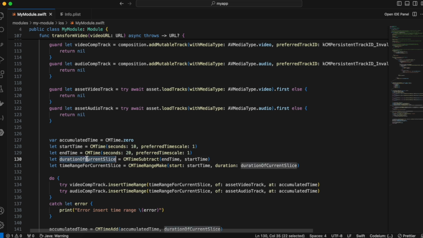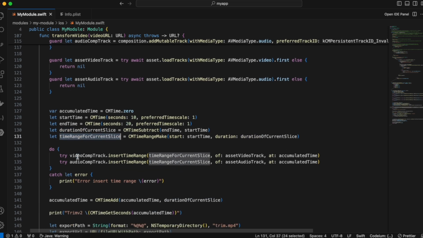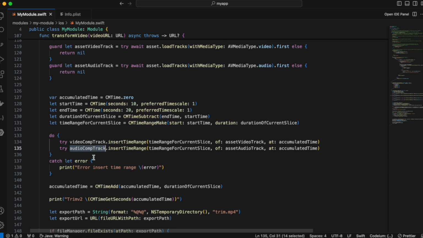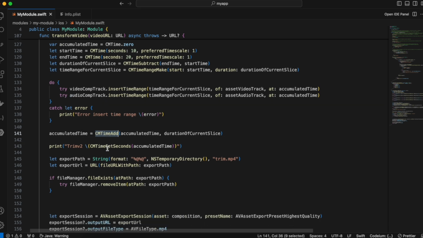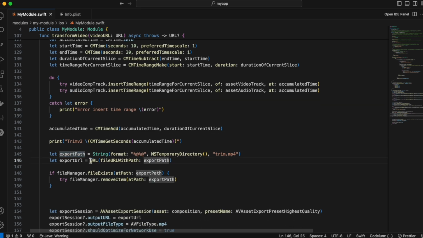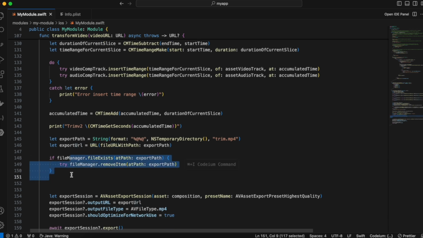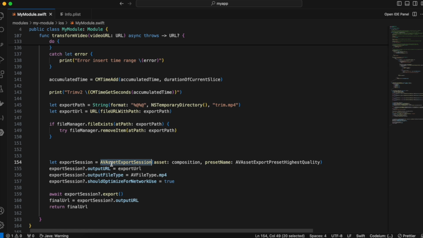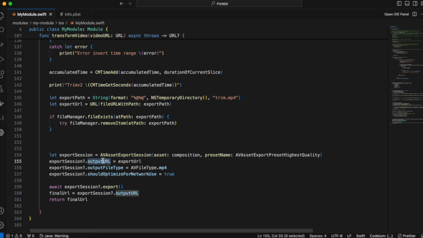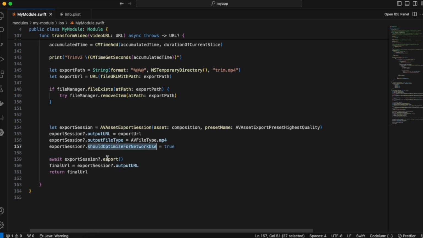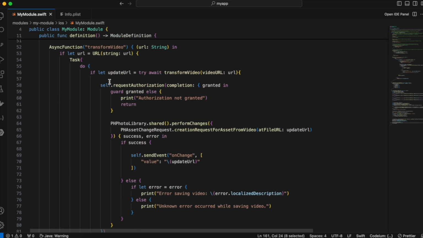Then we get the duration of the current slice, then the time range for the current slice, and then insert the time range for video composition, then the same for audio composition as well. And then we do CM time add, and then we create an export path and export URL. If the file already exists at that point, remove that existing file, and then we do AV asset export session and export our file. This is the file type, change it to whatever you feel like. Should optimize for network use is true, and then here we just export it, and this is the final variable, the final URL value which I'm assigning and returning back, which comes over here.